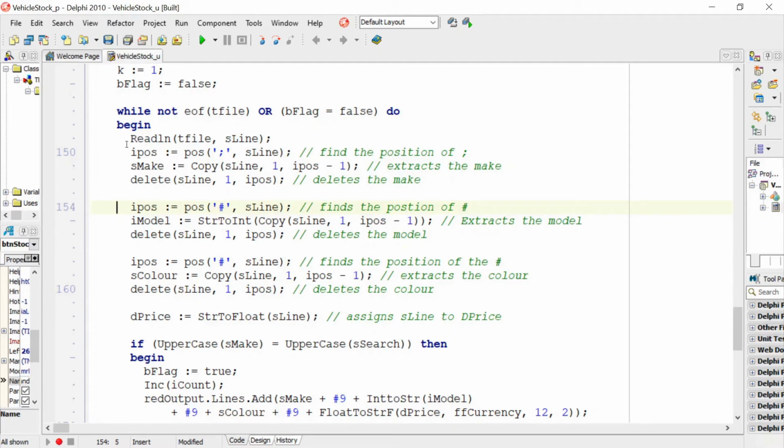So all I did was I copied and pasted these 3 lines of code again, because now I'm finding the position of, instead of the semicolon, I'm finding the position of the hash.